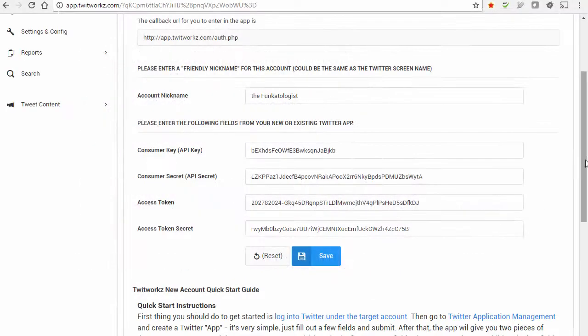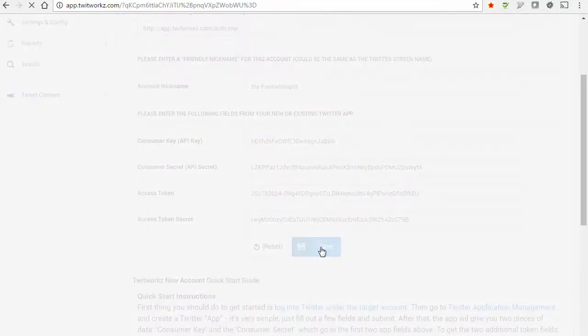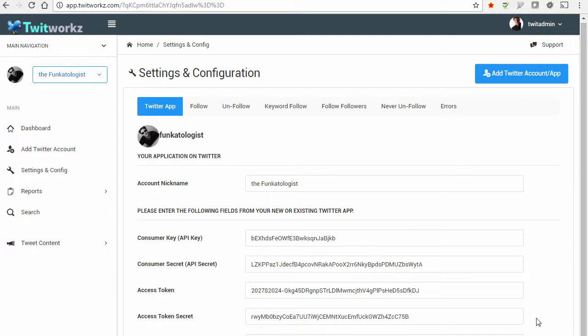Once you've entered those bits of information, like I said, click the save button, and if you've done everything correctly, the screen will show your Twitter account info. And that means the Twitter API was successful, and if not, you will get an error message. If for some reason Twitworkz was unable to connect to your Twitter app, chances are you miscopied one or other of the tokens that you pasted in. So just try it again until Twitworkz gives you the success message.